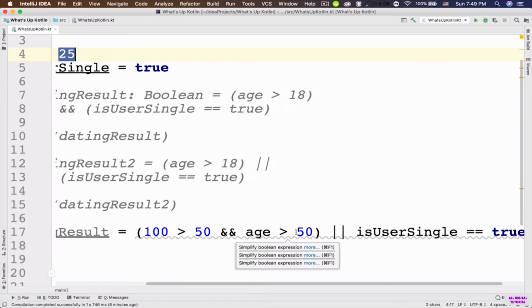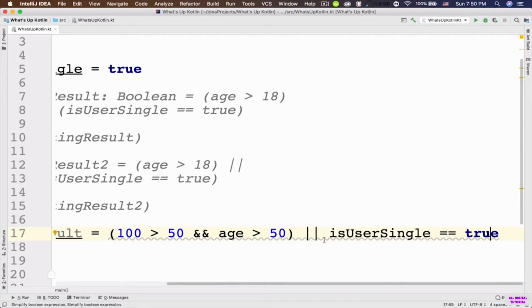Now we've got the value false, and here we've got the OR operator, is user single is equal to true. So in this case, now we've got a false, and then we have the value true. Because we've got the OR operator, the value of the whole expression will be true, because the OR operator only cares about one condition. If one condition is true, that's enough. The value of the whole expression will be true.